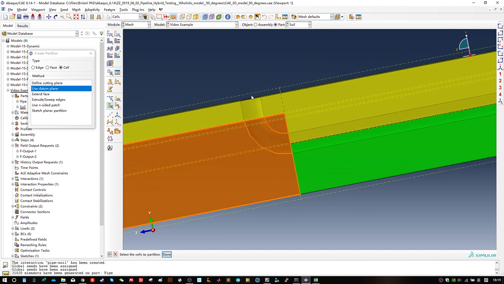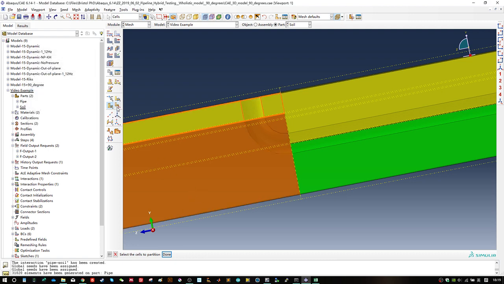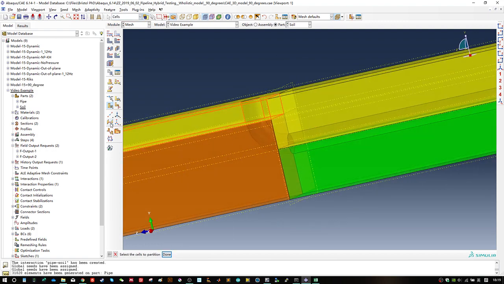Apparently, it should be partitioned here along its center line to make it two pieces. One here, a quarter of a circle, and the rest here. Okay, so partition.